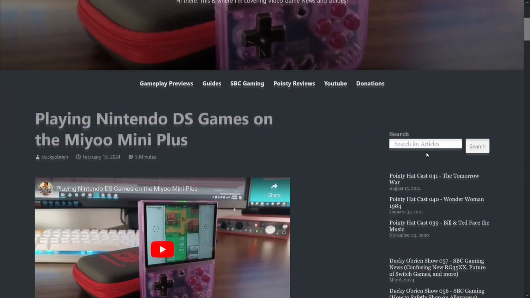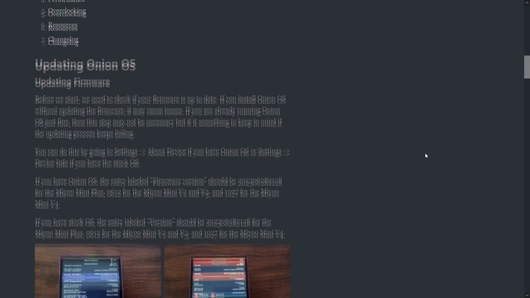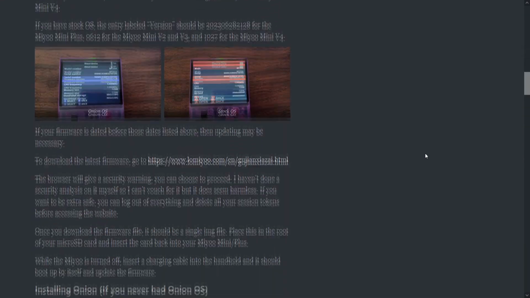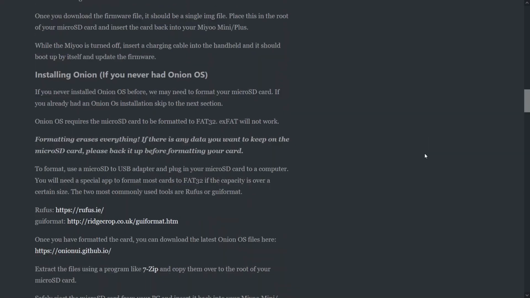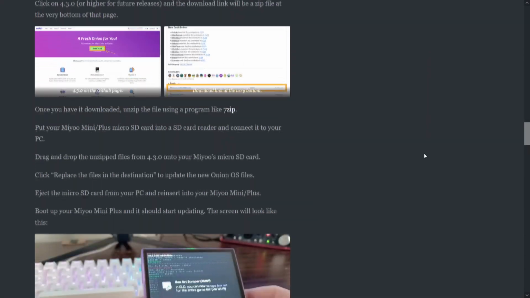Installing GME is very easy if you already have Onion OS installed. Since I go over this step in almost every guide, I'm going to keep it brief, and if you need more help, feel free to leave a comment or refer to my written guide linked below.